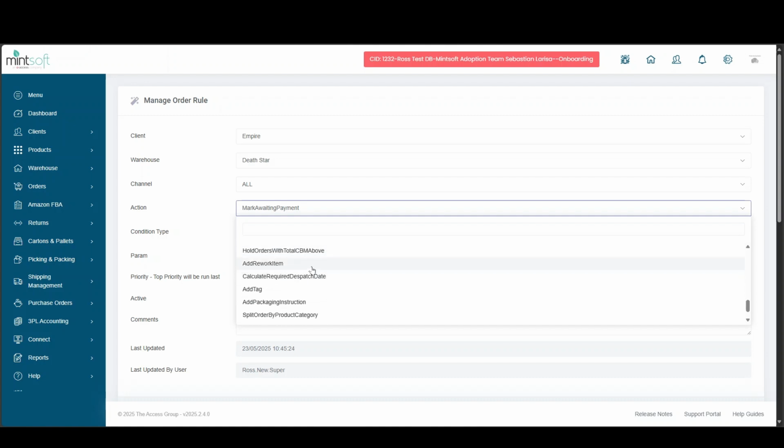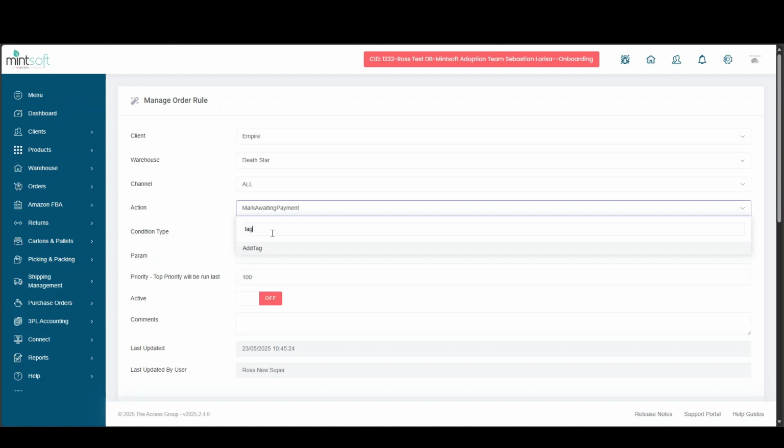And we also have the option to add rework items. So if you have products that need to go in specific boxes when they're sent out through the couriers, we can add rework items automatically, and these will auto assign to your orders. So for my rule, what I'm going to do is I'm going to add a tag to my order. So I'm going to search for tag and use the add tag action.